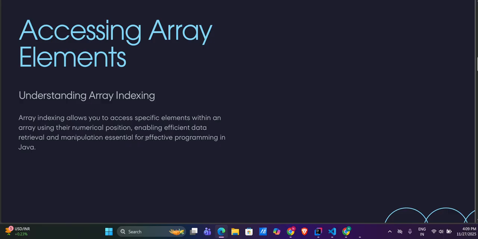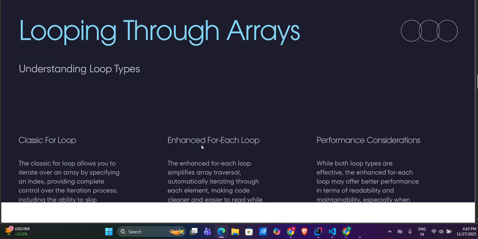Accessing array elements. Understanding array indexing. Array indexing allows you to access specific elements within an array using their numerical positions, enabling efficient data retrieval and manipulation, essential for effective programming in Java. After the concepts, we will explore the examples also.